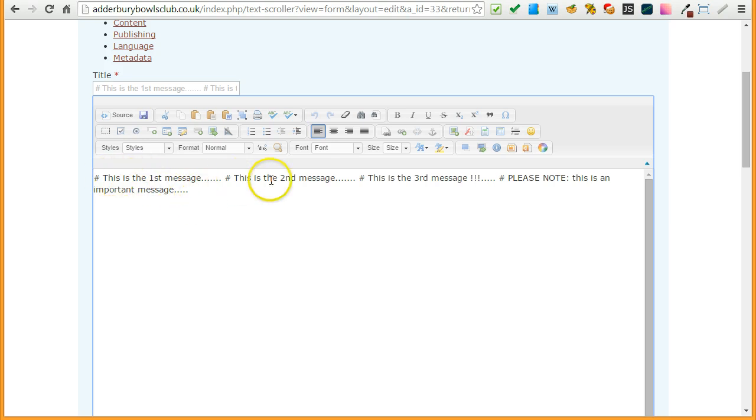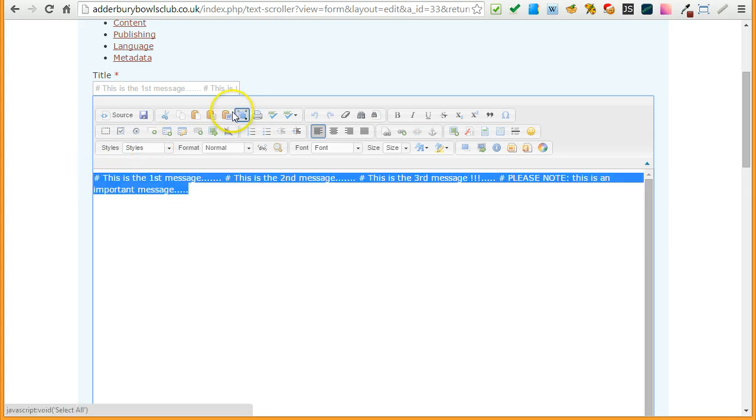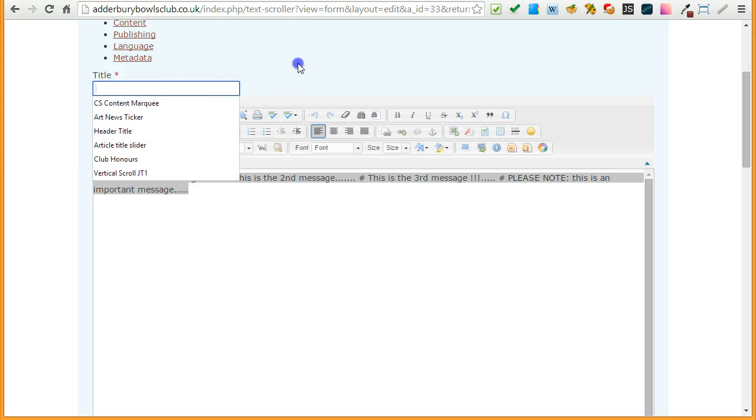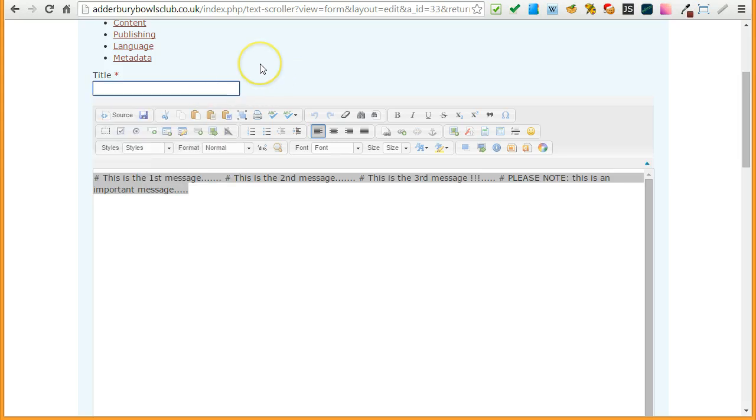So this is what I want the scroller to look like, and all I did is select all that. I pressed Control, held it in, pressed C, which copies it onto the clipboard. I'm just going to delete that. I pressed on there and clicked in there, and I pressed Control, held it in, pressed the V key on the keyboard, and that copies the whole message in there, as you can see.